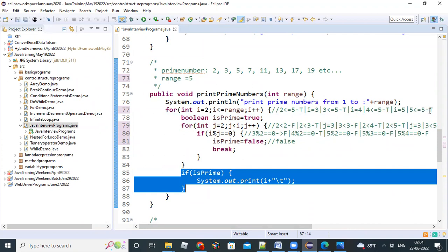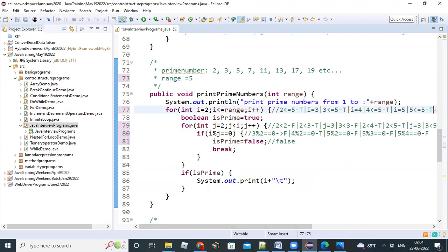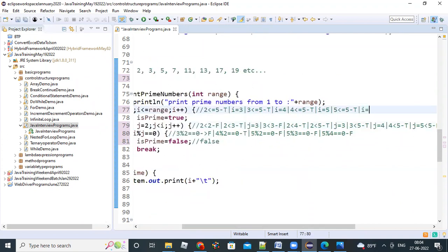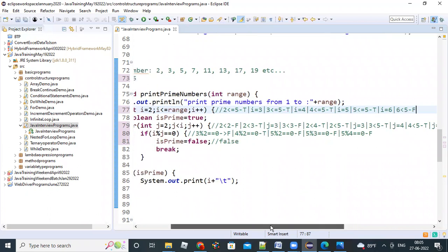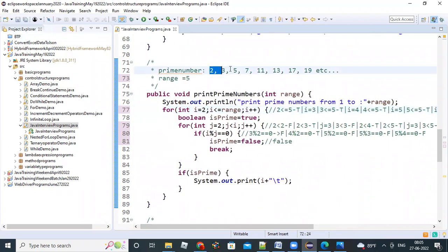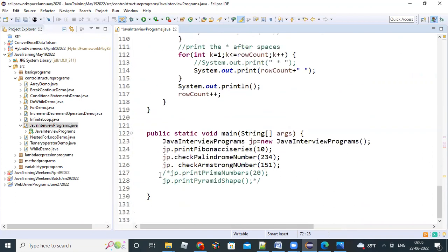Then it will go up. i value will update to 6, and 6 less than 5 false. That's why you'll get 2, 3, 5. So these are the values you'll get. So this is how you need to execute. Then it will work out. Otherwise, just remember the for loops, how they execute.